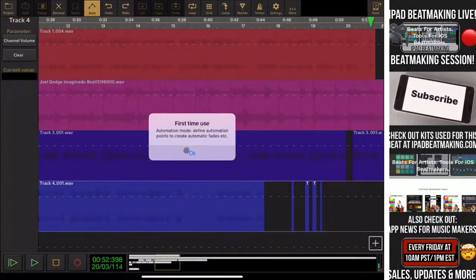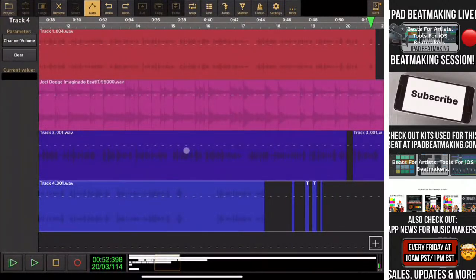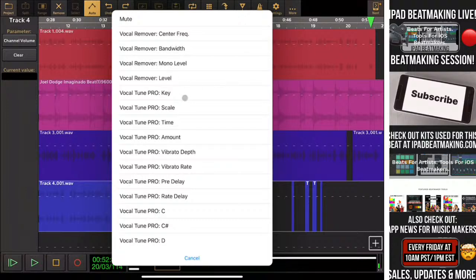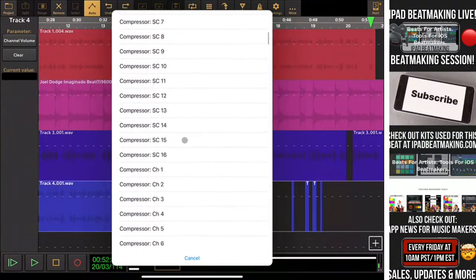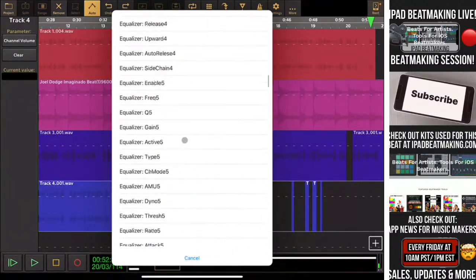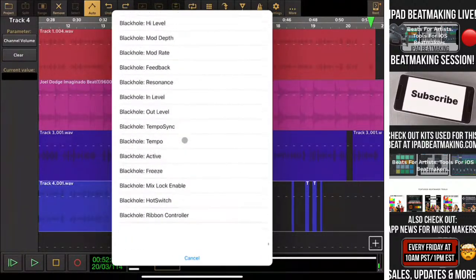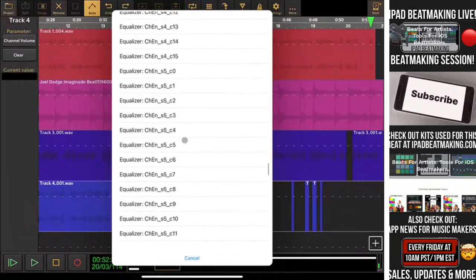And then here's the automation. I know a few of you were wondering about the automation modes. And channel volume. So here we go. We can go into the different parameters that we want to assign automation to, and there are a ton of them. Look at this. This is insane.